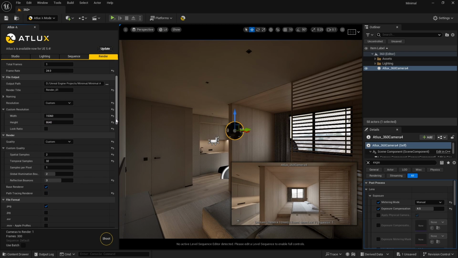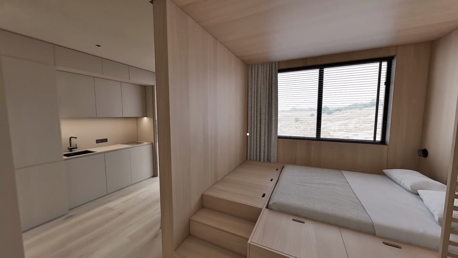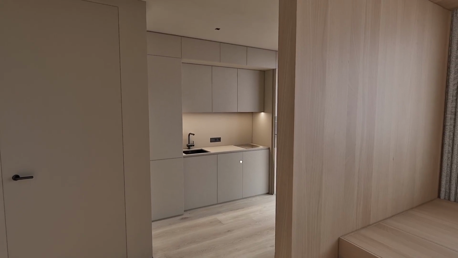For samples, we use the same amount of 2x32, which in my scenario works the best for Lumen. When that is all set, we can hit shoot. After some time, Atlux has generated a 360 image for us.